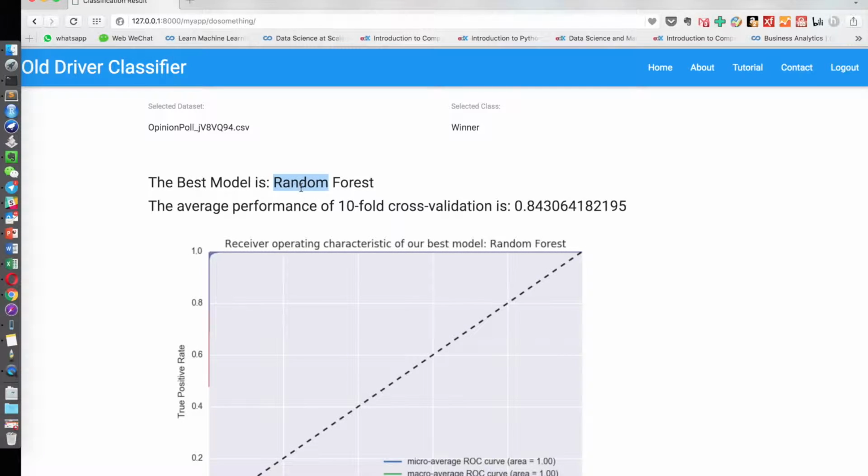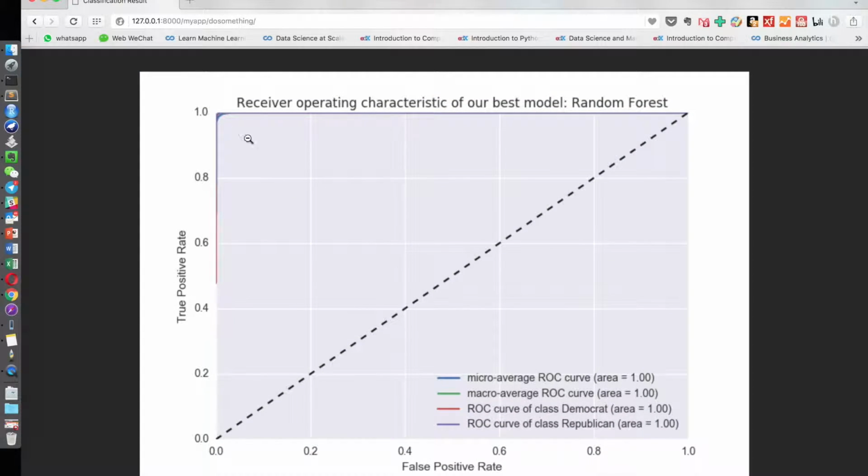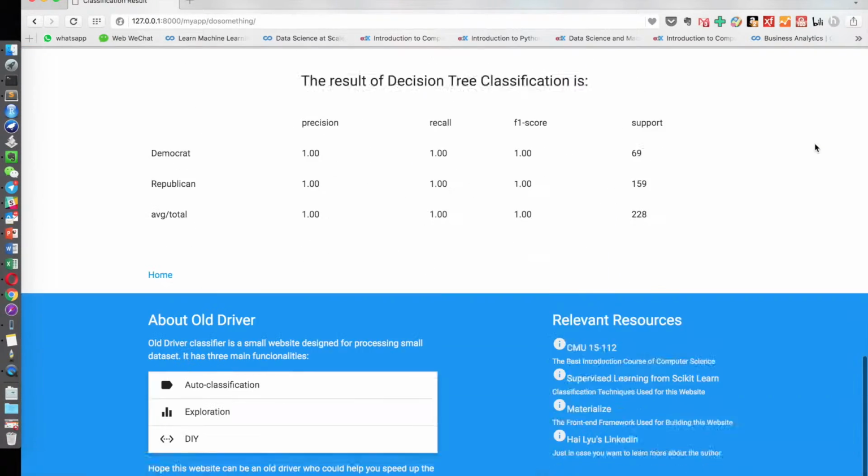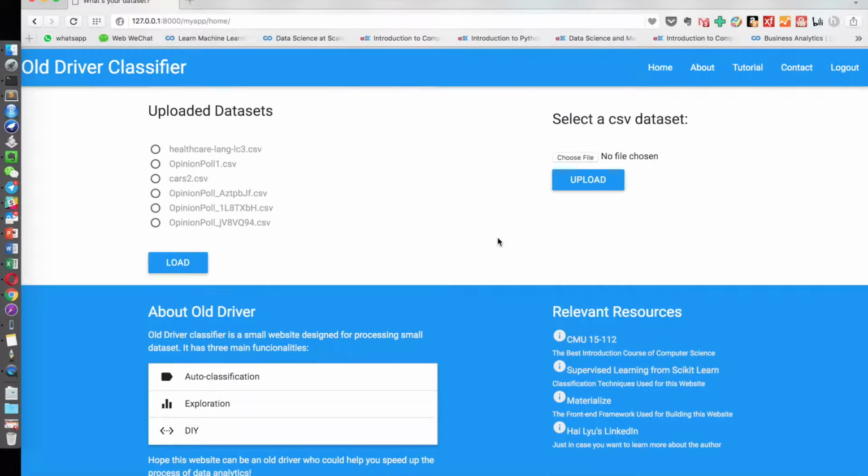In our case, it is random forest, and the performance is pretty good, like 84%, and the graph shows it is almost perfect. So yeah, great. And this is the first function of my website.